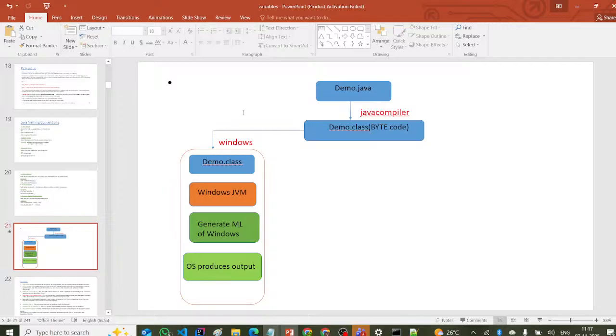In my Windows, I have demo.class. In this Windows, I already installed the JDK. In that JDK, what is available? The Windows JVM. If you download it for Mac OS, you get the Mac JVM. It will generate machine level language for Windows. It will be understood by the computer, and the OS will produce the output. Clear? Okay, I will explain this one.